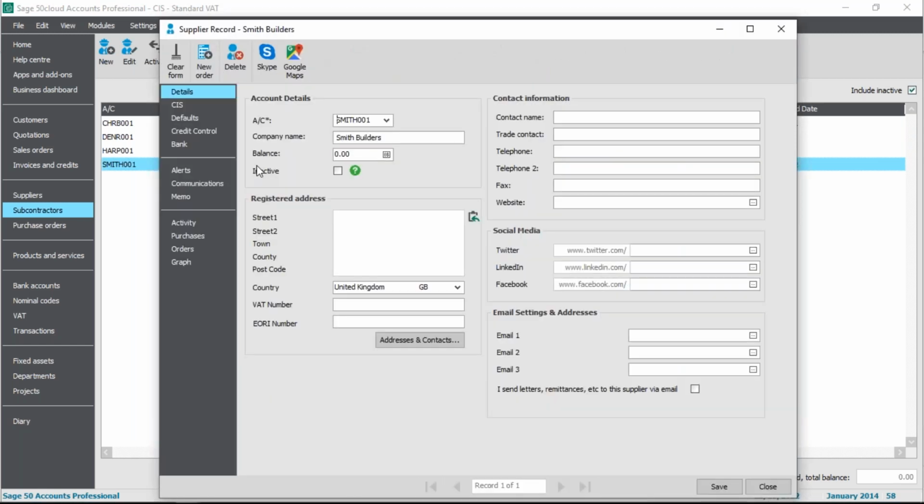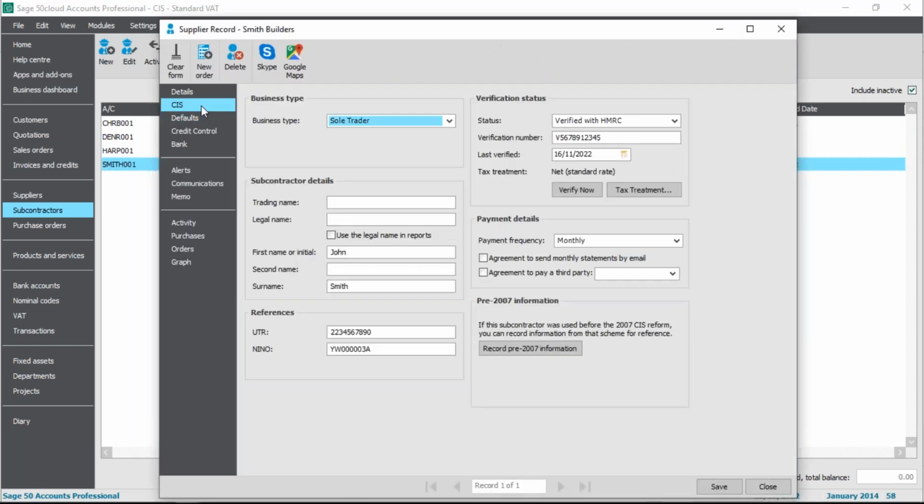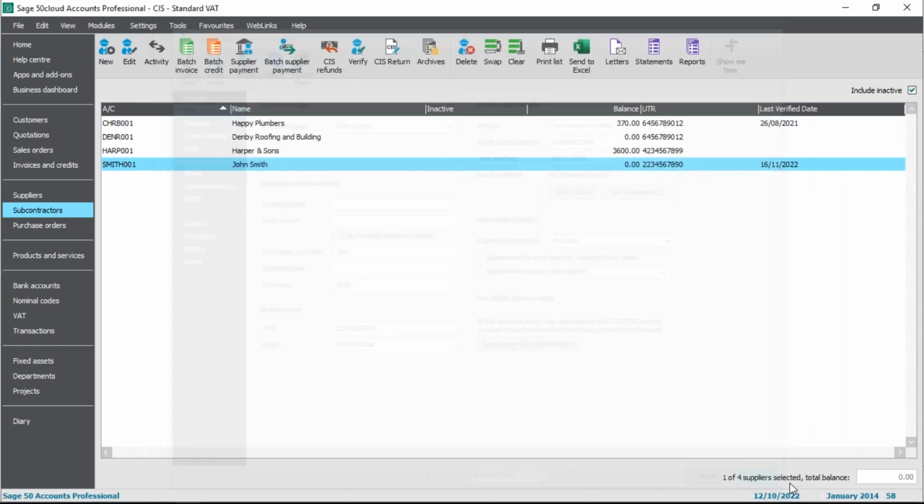And I just want to show you their status on their CIS tab. So they have been verified recently with HMRC. As you can see, their current rate is net standard rate, so we know that there should be 20% deductions made on any of their invoices. And that's all stored in the software for me, should I need to come back to that. So that's verification. And like I say, that's optional, whether you do it through the software or whether you just use it to store the details from HMRC.